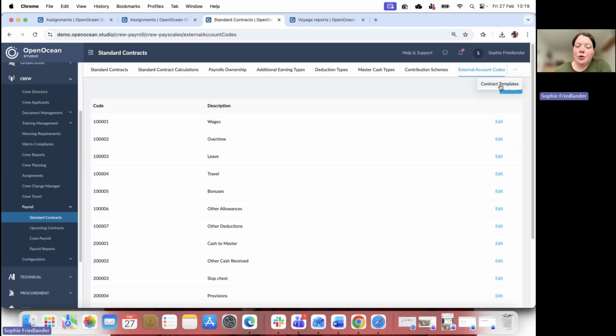Got a nifty little new feature coming soon, which is the digital contracts and the contract templates. I'm not going to show that because it's not set up in the system yet, but if you do need a demo on that anytime soon, then let us know and we can arrange that. So those are all the tabs under the standard contracts.